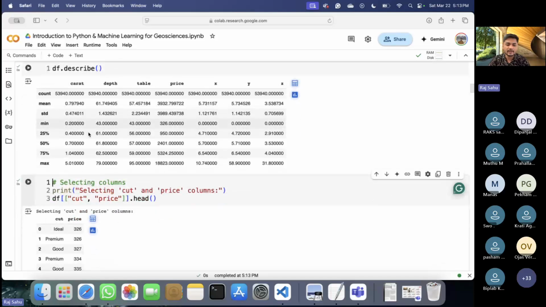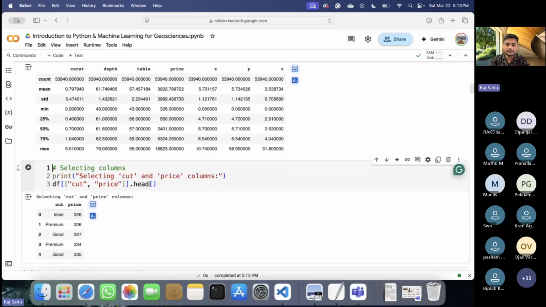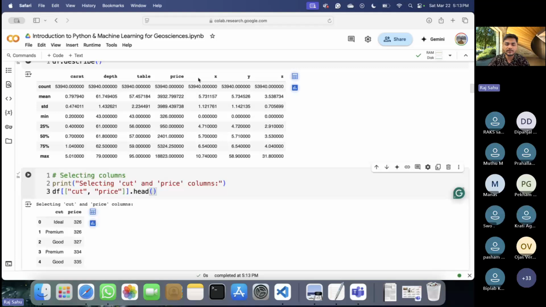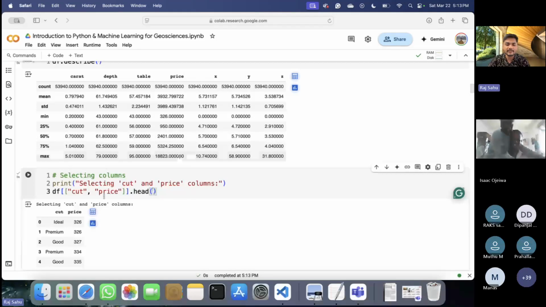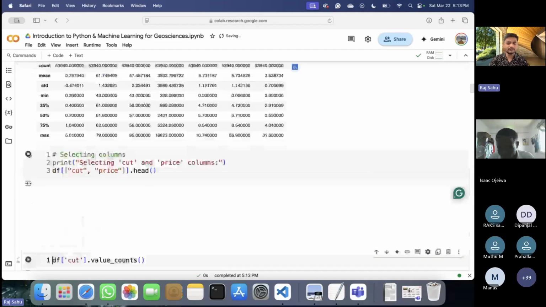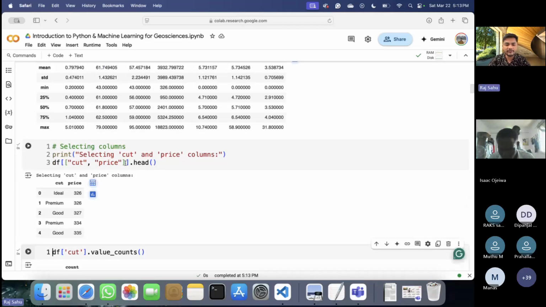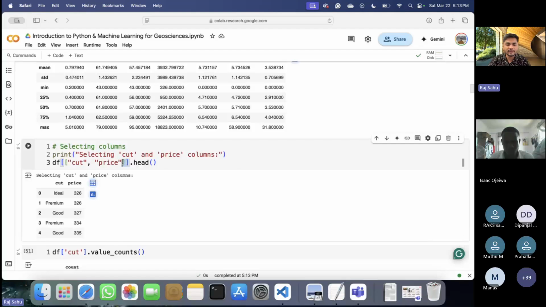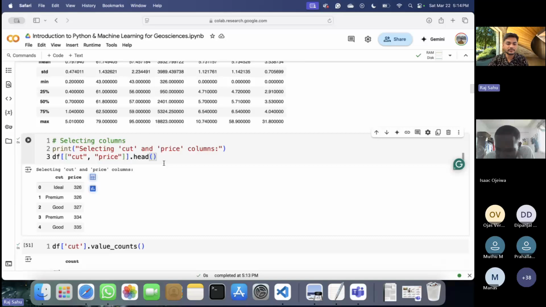Now let's say I want to select some columns and print them, but I do not want to print all these values. Or let's say I'm just selecting cut and price. So this is the syntax, as you can see, df price cut. You need to keep in mind if we have multiple columns, we need to add another bracket here. Otherwise, a single one will be sufficient.